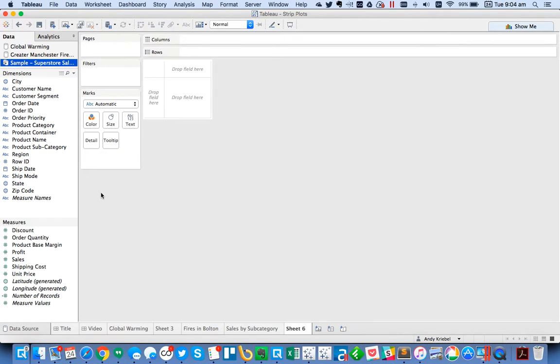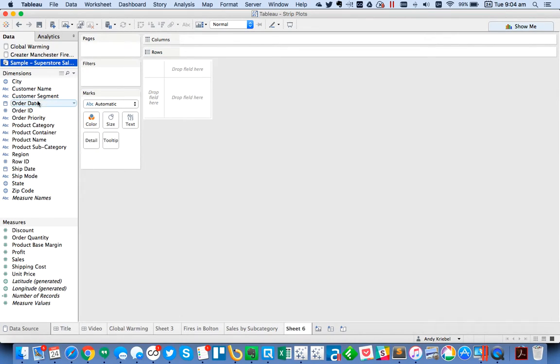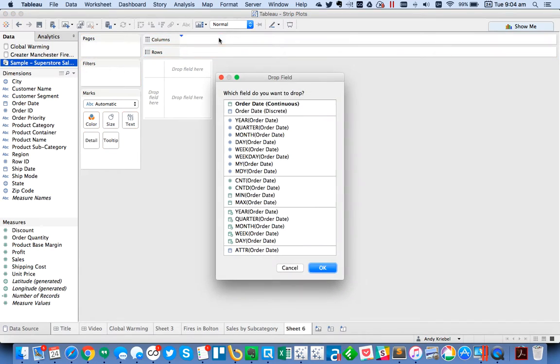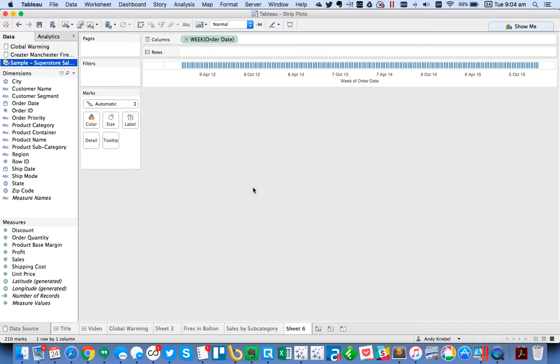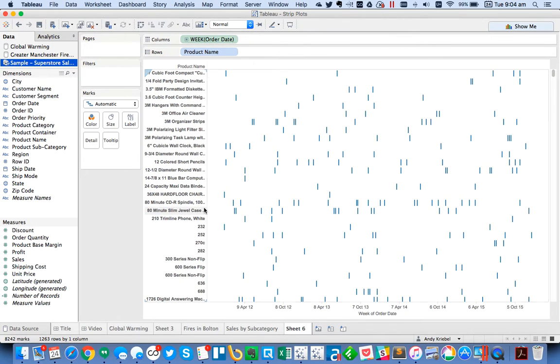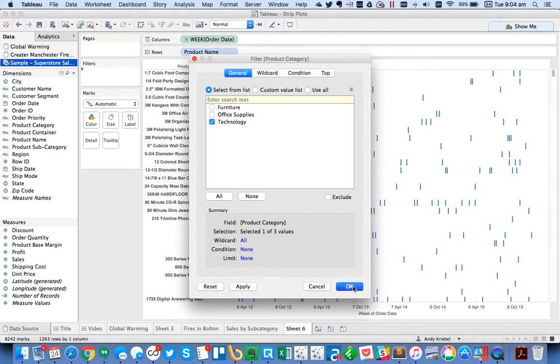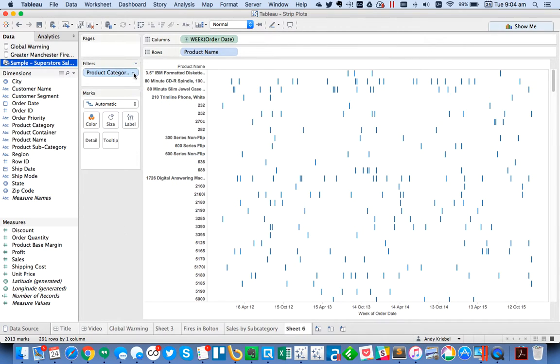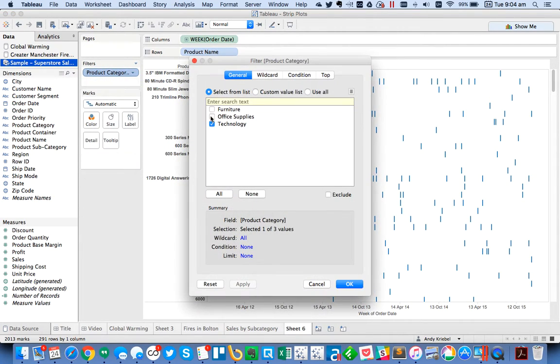All right, another Superstore sales example might be to look at, let's drag week to the, let's go ahead and put week in the columns again. And let's look at maybe product name. We'll go ahead and add all members, that's fine. And this shows you when each product was ordered. And maybe let's drill down to just a specific product category. Let's maybe look at just technology products. Okay, or better yet, let's look at furniture.